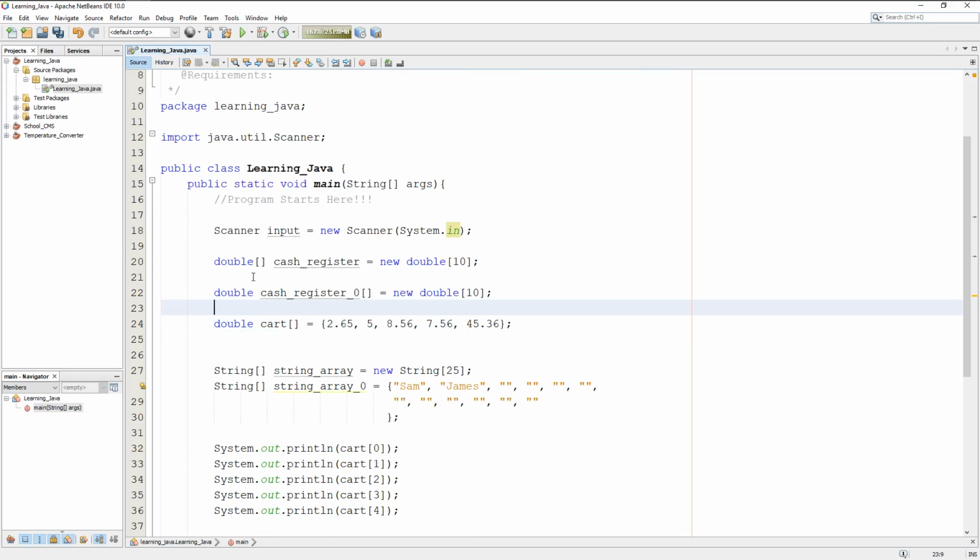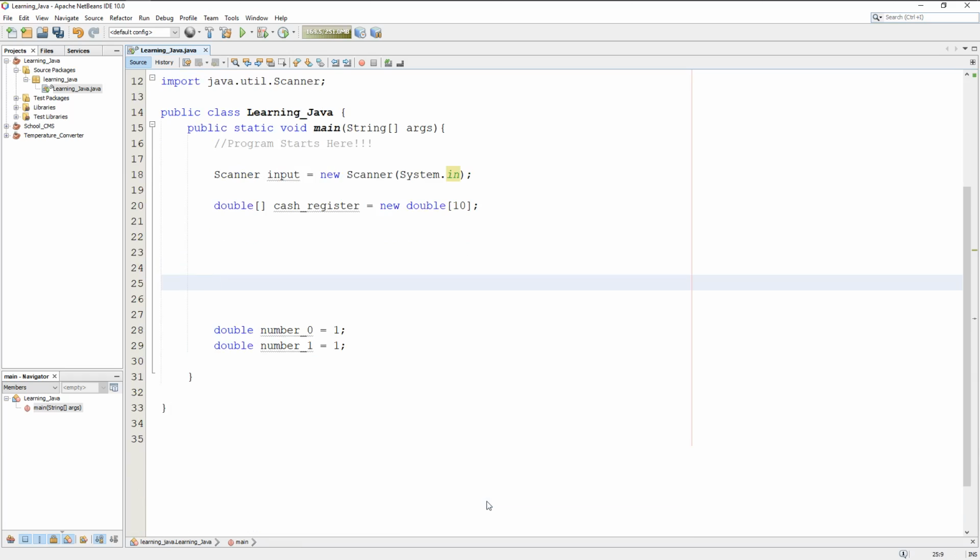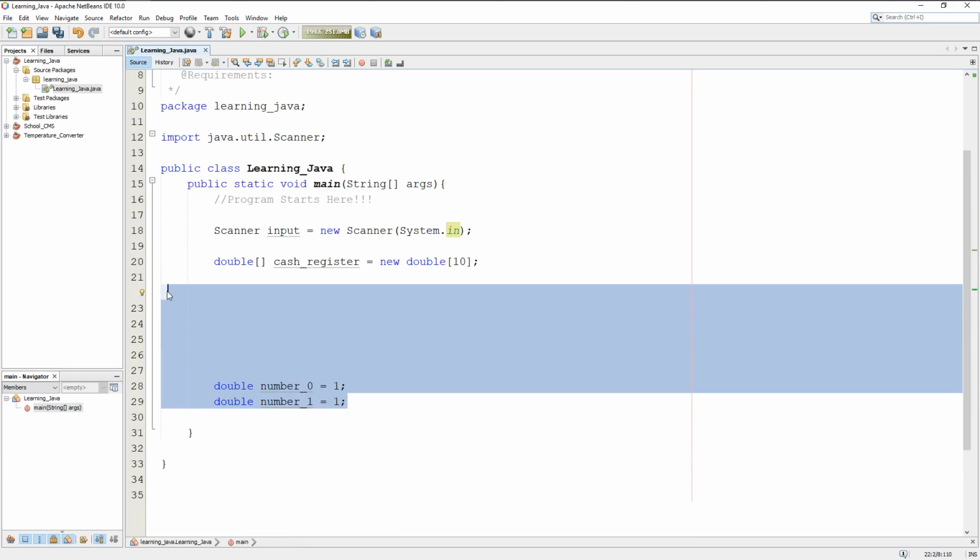So let's make a little application that will take advantage of this cash register array that we've set up, so that we can look at a way of inputting our data inside of it, and then also a way of processing the data out of it. In this form we can delete all the rest of this stuff for now, we don't need it, it's just from a previous video.